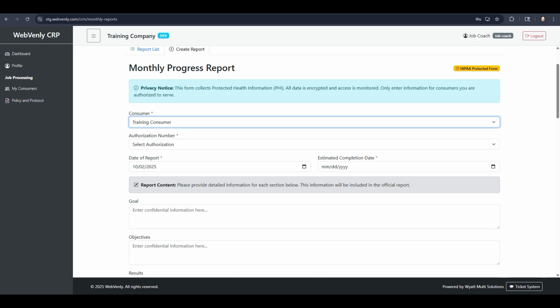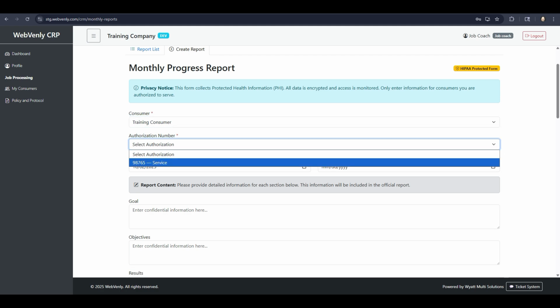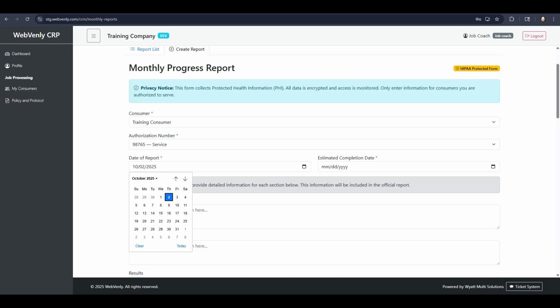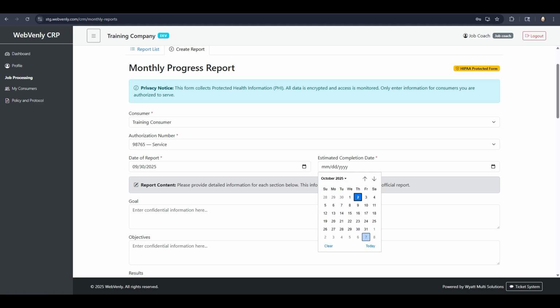I have my consumer here that I'm going to select, and then I'm going to select the authorization number. The date of report is extremely important. The work that we performed was in September, and to make everything work in the system correctly, we need to close out that month with this report. So what I want to do is have this report the last day of September. And then I can have estimated completion date as needed. So let's go ahead and just mark that for October 31st.